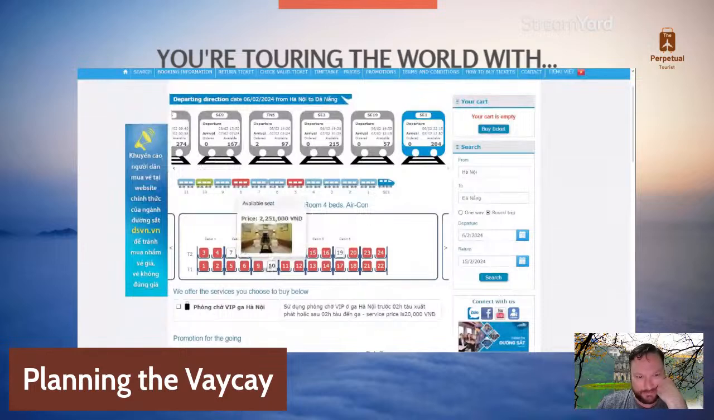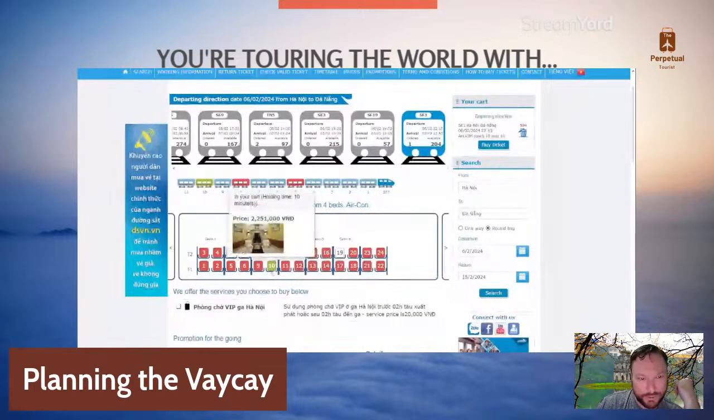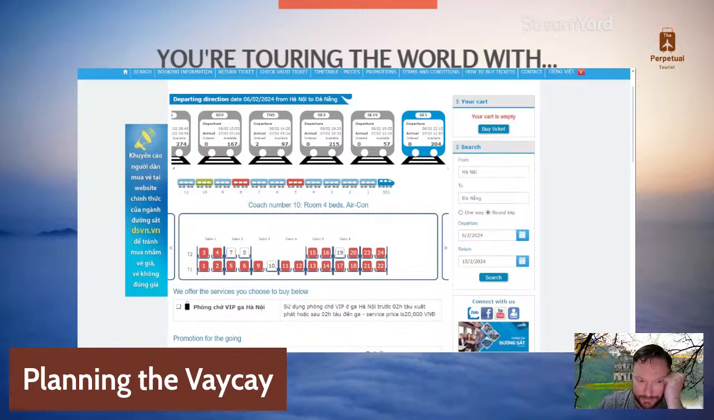What is that? What? This is 2.2 million. I mean, million dong. 2.2 million dong. I can tell it doesn't say what it is. It just says in your cart. Well, hang on. Let me undo it. Maybe it just says available seat.